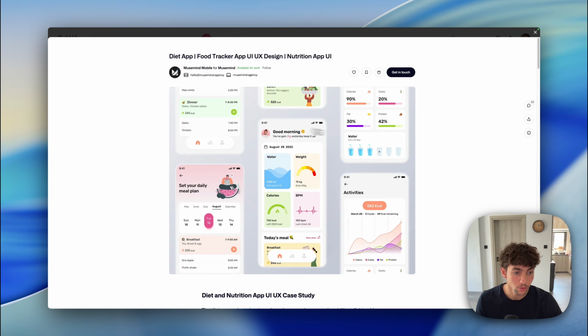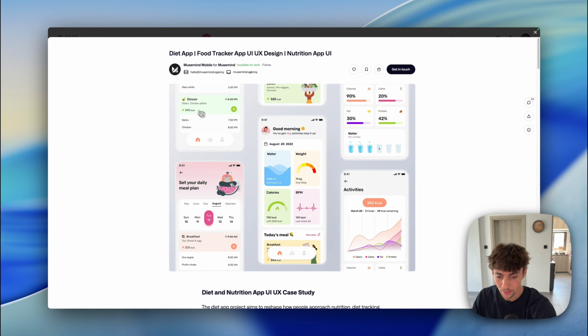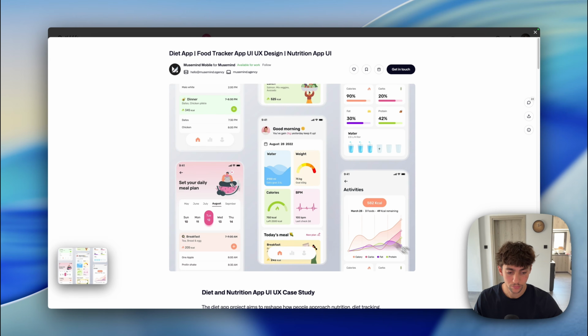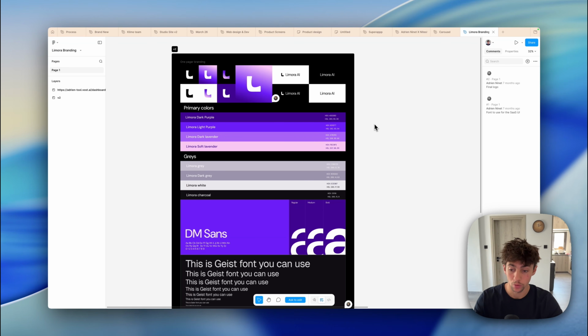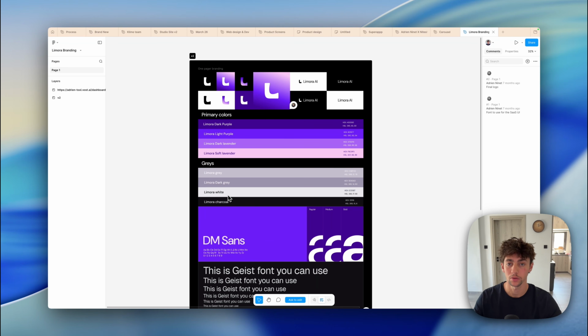And if I have one of the designs I really like, I would just copy it and upload it to my Figma. And of course, if you already have the branding ready, then you don't need to do this step. You can just move on to design straight away following the brand guidelines.